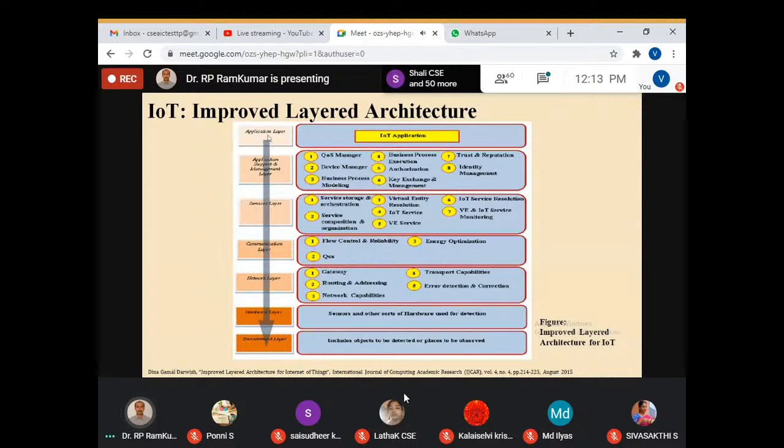Coming to the application layer, the application support and management layer, service layer, communication layer, network layer, hardware support or hardware layer, and at last the environment layer. In all those layers, for IoT applications, what various components or criteria have to be sorted out? With respect to application support and management, UIs, quality of service, business process, trust, device manager, process modeling, authorization, exchange of data, and identity management. These are factors to be governed with respect to the application support and management layer.